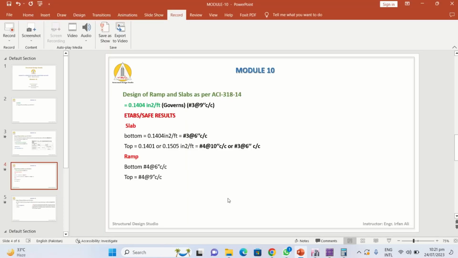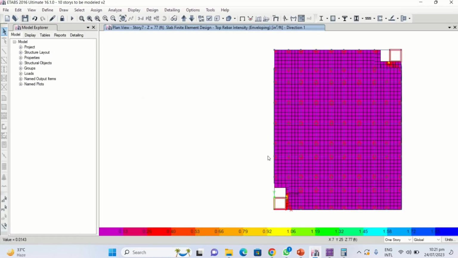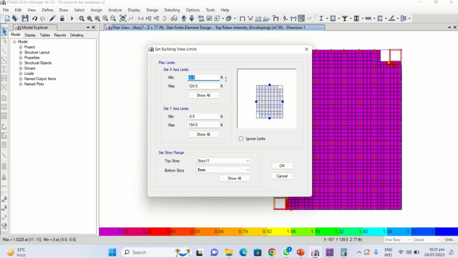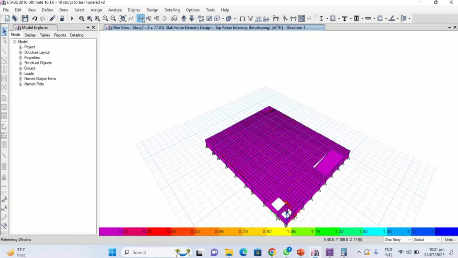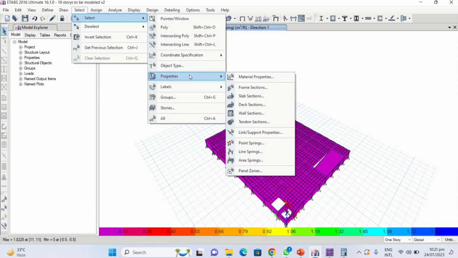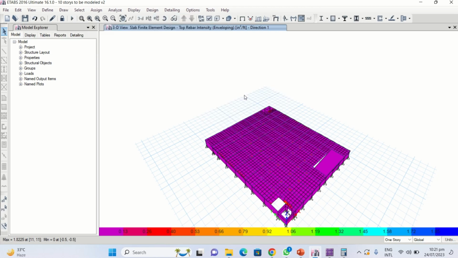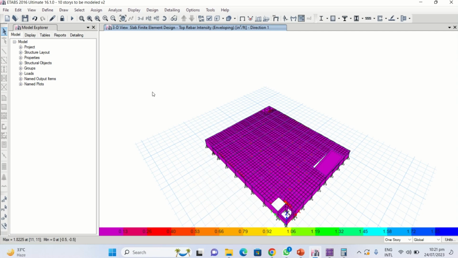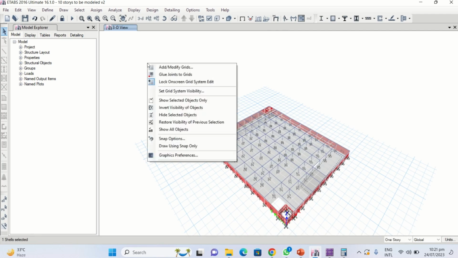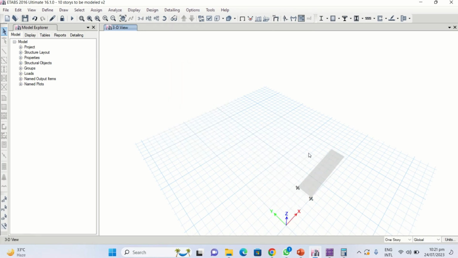The next is the ramp, which I have explained, but the ramp cannot be exported to SAFE because it is an inclined element, and SAFE cannot deal with inclined elements. So you have to design that in ETABS. So we have to select the ramp only, click on the slab section, ramp 9, and click show undefined shape, show selected object only.